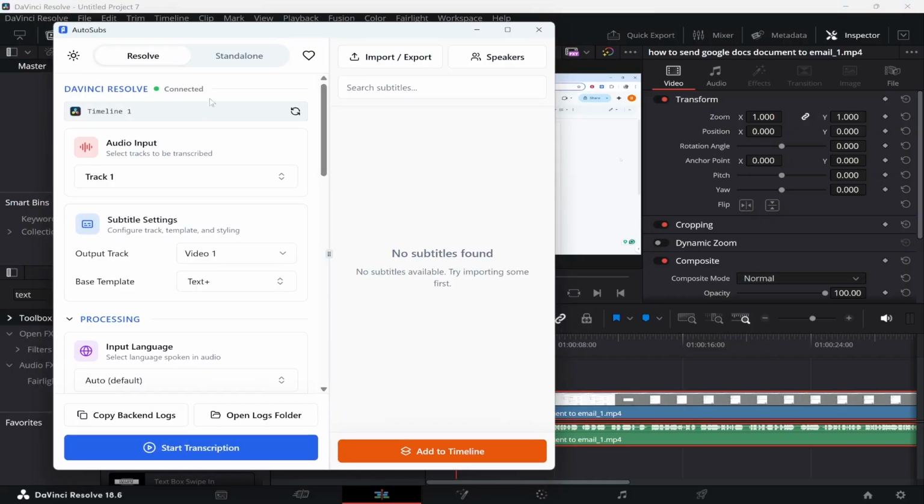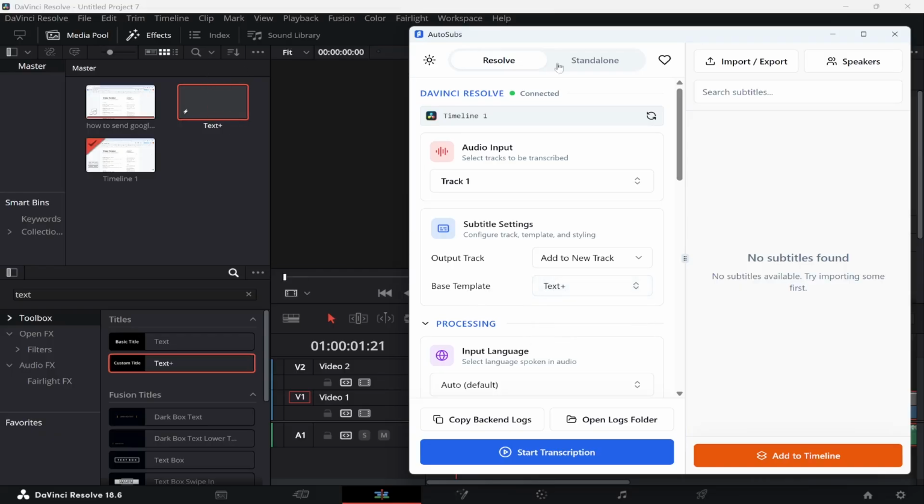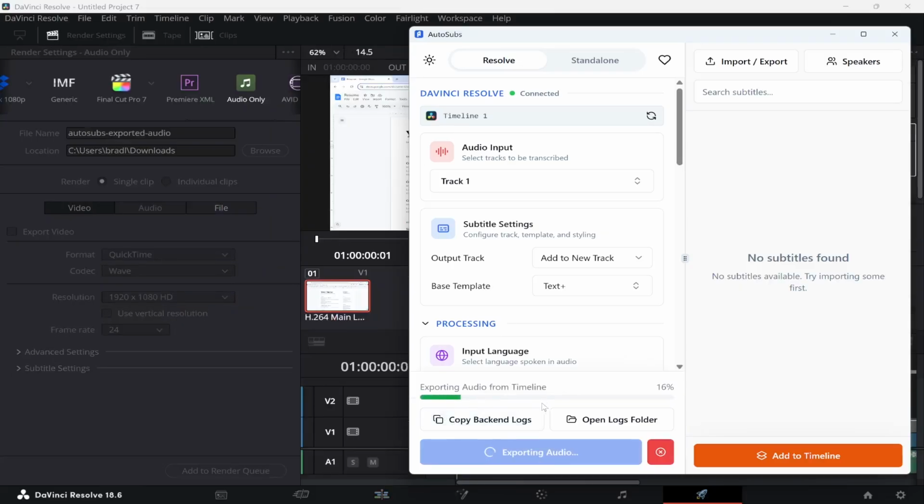Just make sure that it says connected. You can then choose the track you want it to create subtitles from. So that is going to be audio track 1 for me. Then for the output track, click add to new track. And then for the template, you're going to choose the Text Plus template that you just created, which will be in the media pool. Then you can click start transcription and it's going to then transcribe your video.